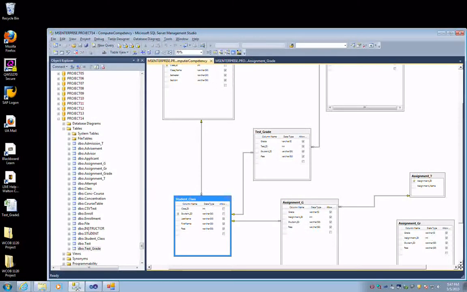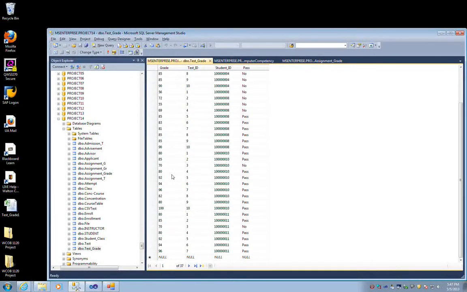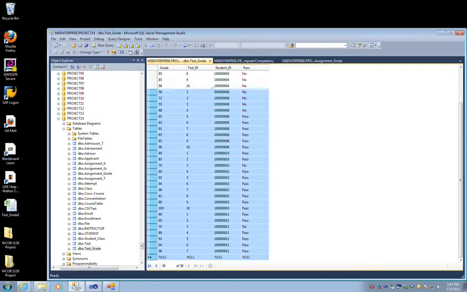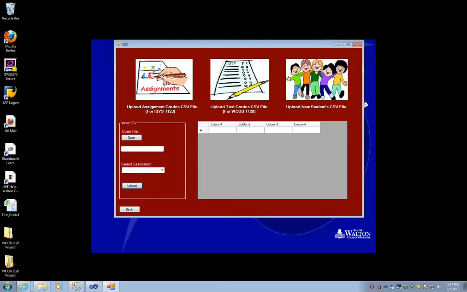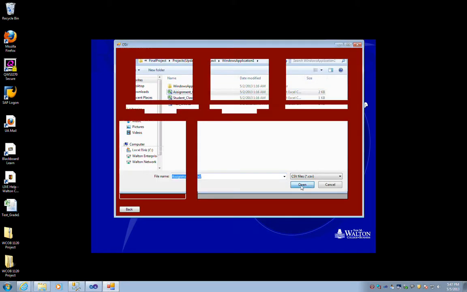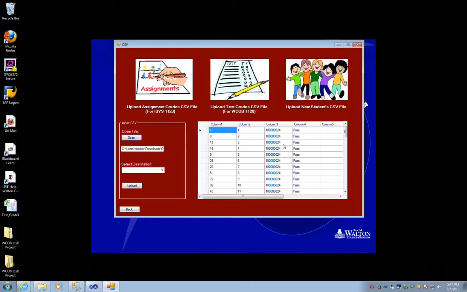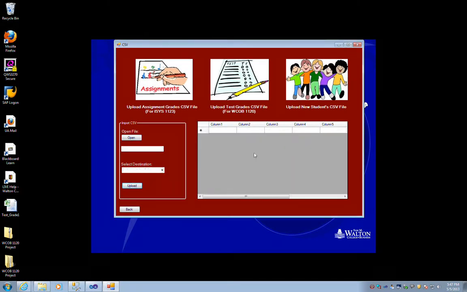To test this, it will show you that they've actually been uploaded. Here they are, starting with 8. But you want to delete these so that you don't accidentally insert duplicate rows, because then you'd have to delete the table again. Then there's assignment grade. So we want to insert an assignment CSV file. It will display to the right. You want to click assignment, upload, and now new assignments have been uploaded.